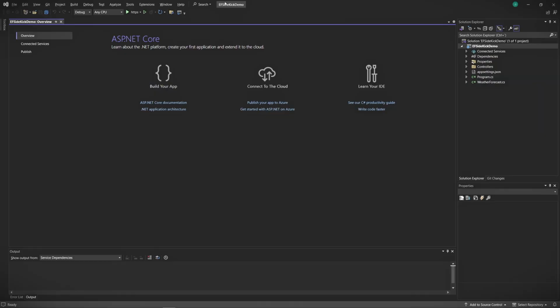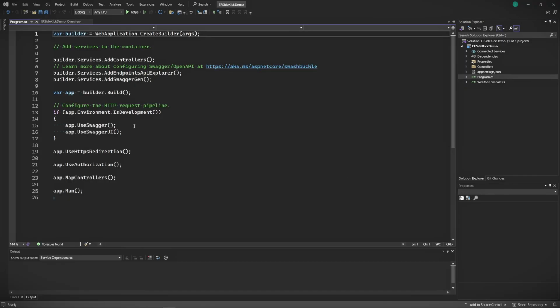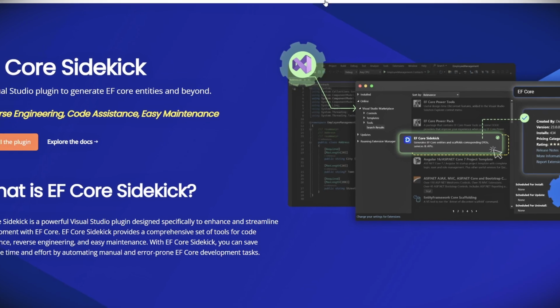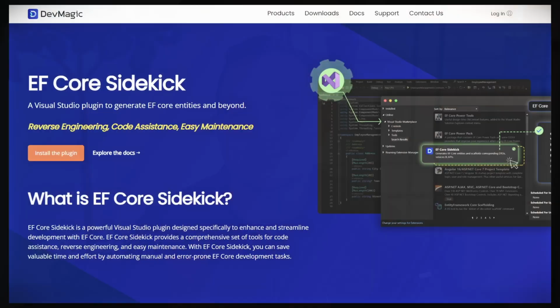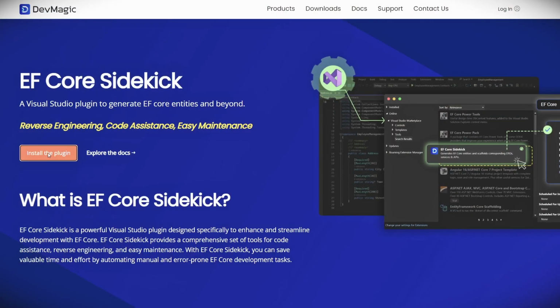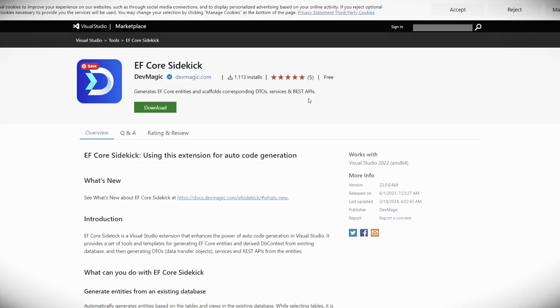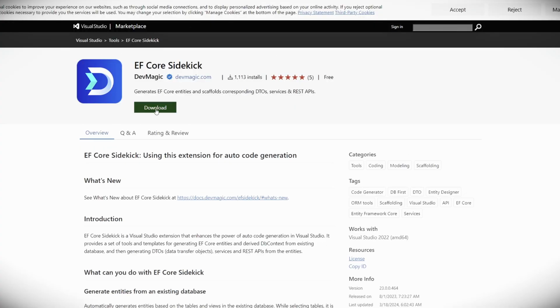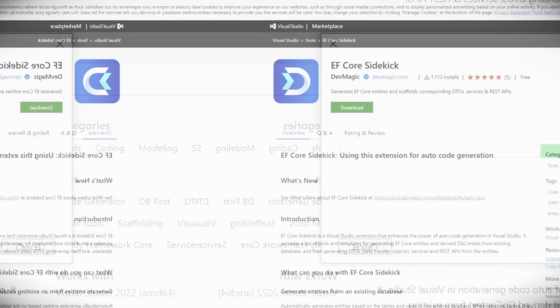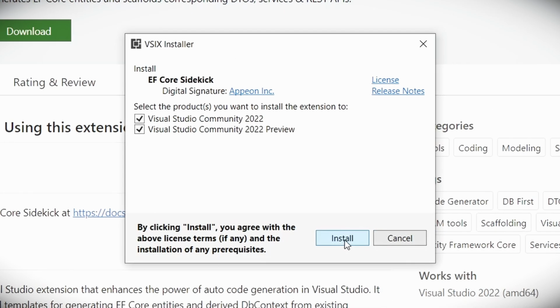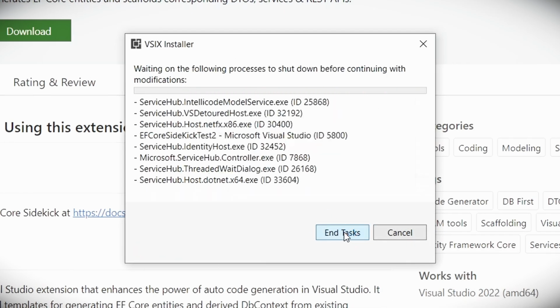With our ASP.NET Core Web API project set up in Visual Studio, it's time to introduce today's main course, Entity Framework Core Sidekick. Don't worry, it's completely free to use and doesn't even require registration. So head over to devmagic.com and find the Entity Framework Core Sidekick download section and grab the plugin. This will redirect you to the Visual Studio Marketplace where you can download and install it. Just a heads up, you will need to close Visual Studio to install the plugin properly.